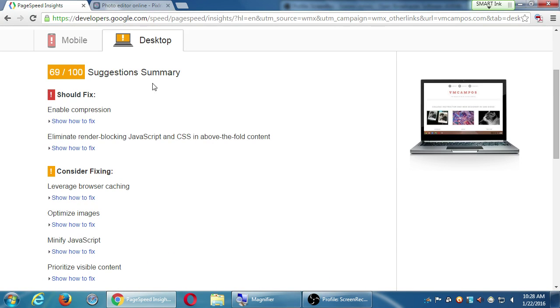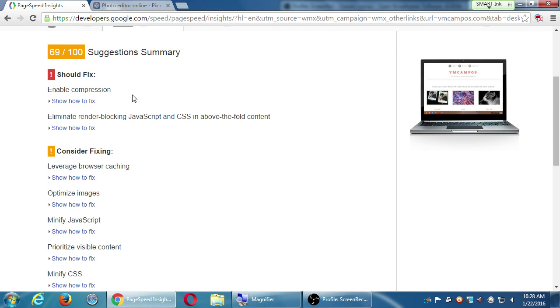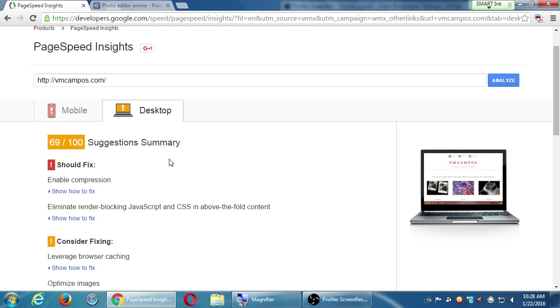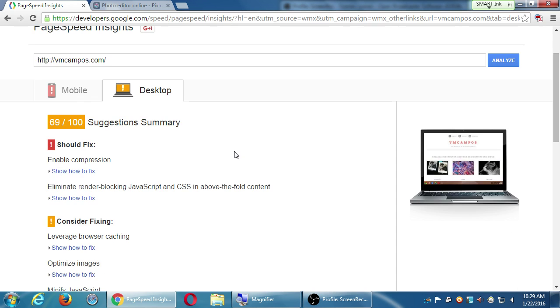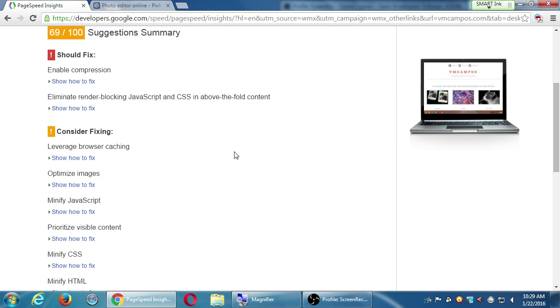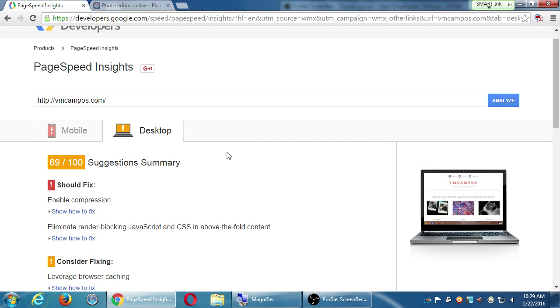But on desktop, I fared a little better. It went from 56 to 69. Some of these might be different on the desktop because a desktop computer is often way more powerful than a mobile device. A mobile device is really going to care about the compression of your graphics, for example, because I might not have 4G connection. I might have 3G, or I might be in an area with bad reception, so those graphics take a long time to download.